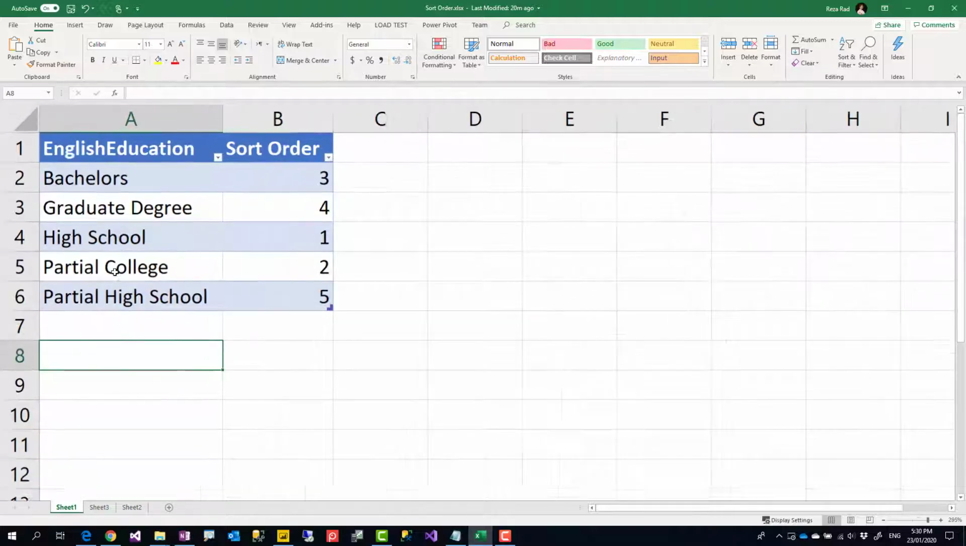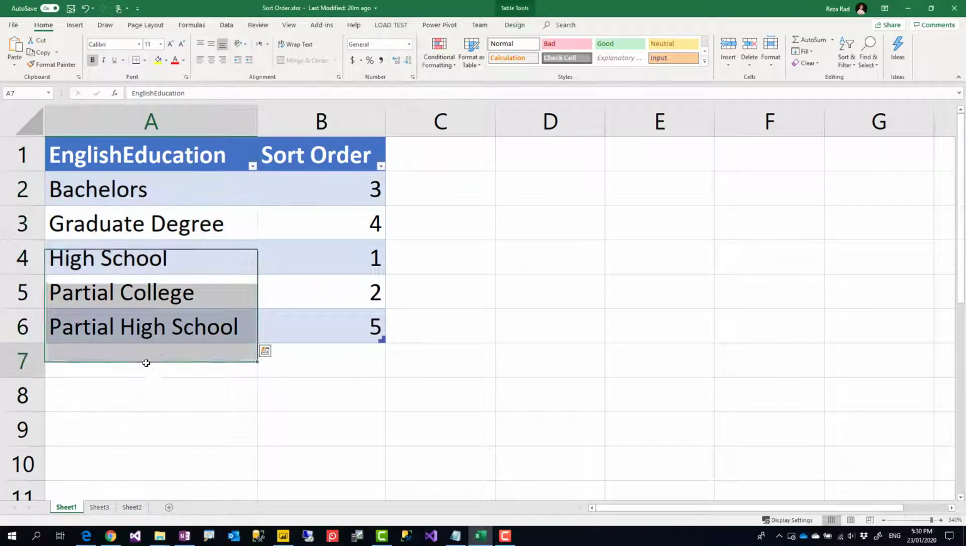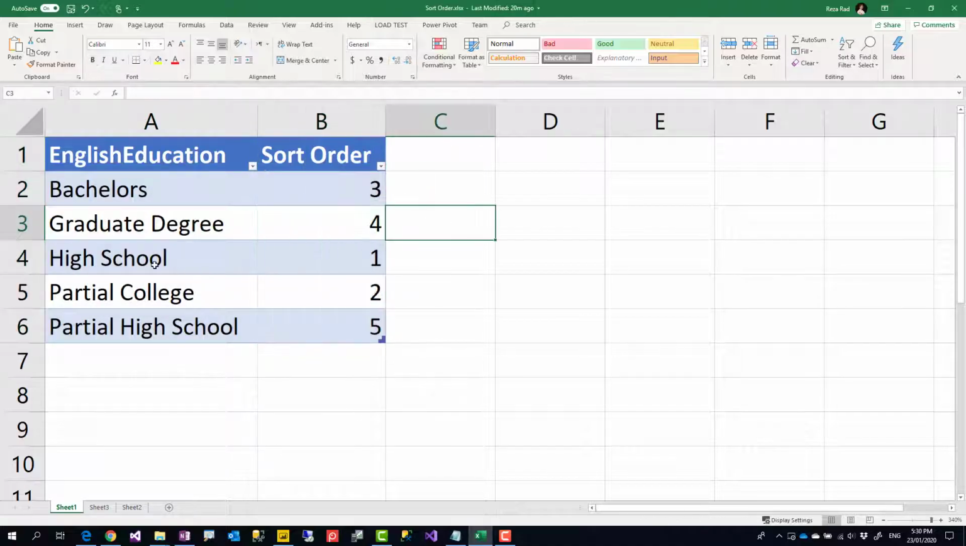Here you can see a table that has every English education value. I call this column the label column. So I have all of these labels and the sort order for each of them. This makes sense, and it works perfectly fine. But the problem is that you don't have just one English education value always. You don't have a table which has unique rows per value.